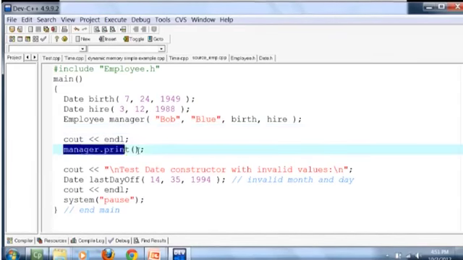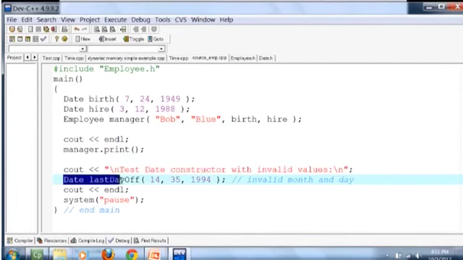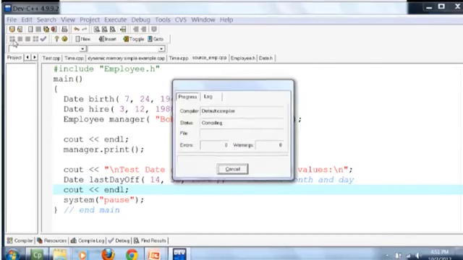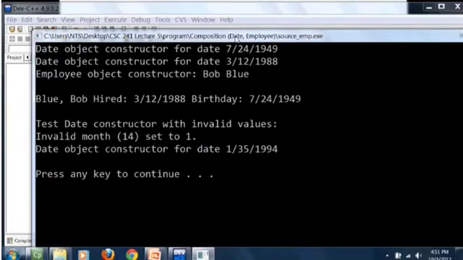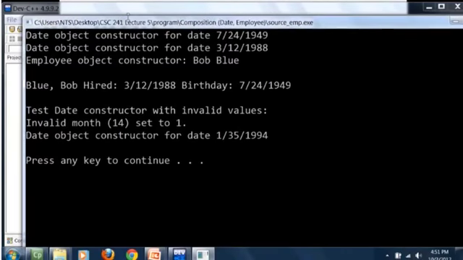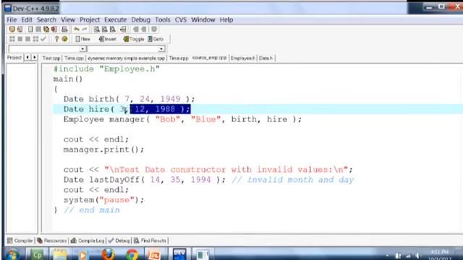Then we print those values, see out the message, and then we again create an object of date, that is invalid month. It must display the message that the month is invalid. Let's compile it and execute it. Now you can see in the first place, date object constructor for date. This is date of birth, this is date of birth, and then this is date of hire.